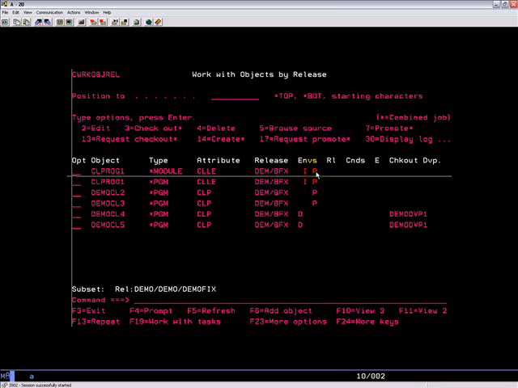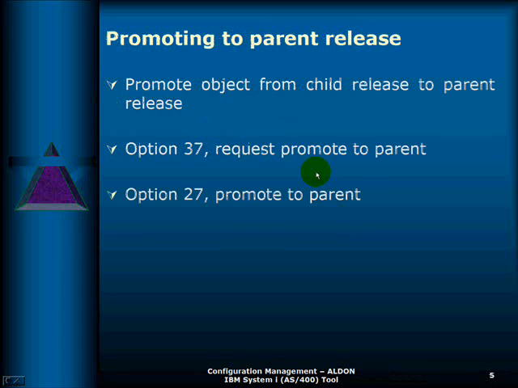Another promotion type we have here is promoting to parent release. Use option 37 to request promote to parent, or you can use option 27 for promote to parent.